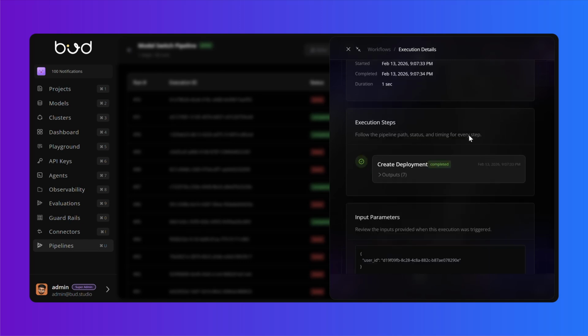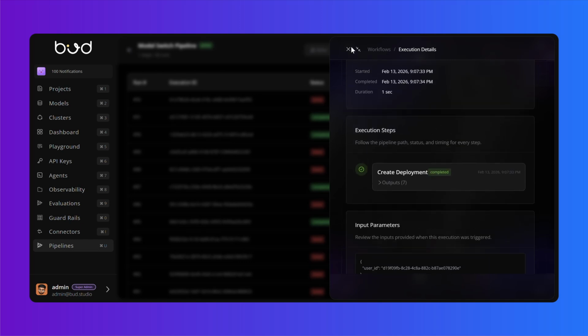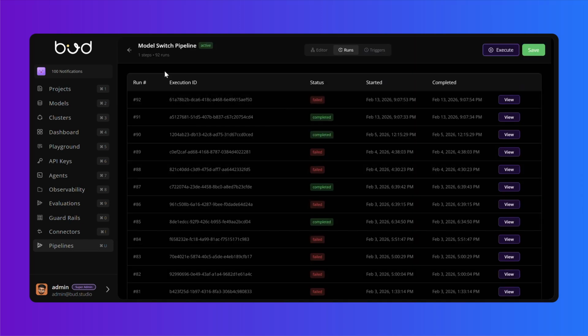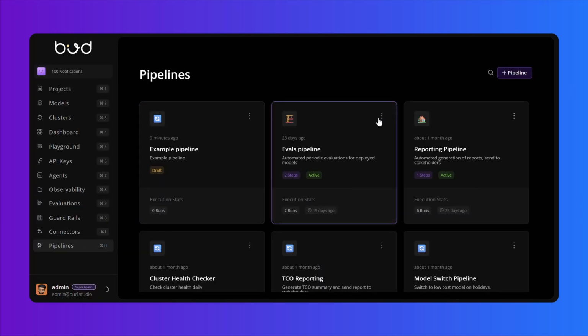And that's a quick overview of the Pipelines module in Bud AI Foundry. With pipelines, enterprises can automate critical AI operations and ensure their GenAI systems run efficiently, reliably, and at scale.